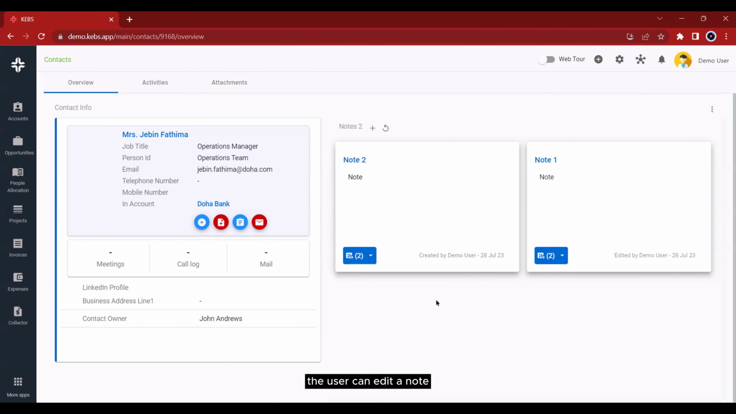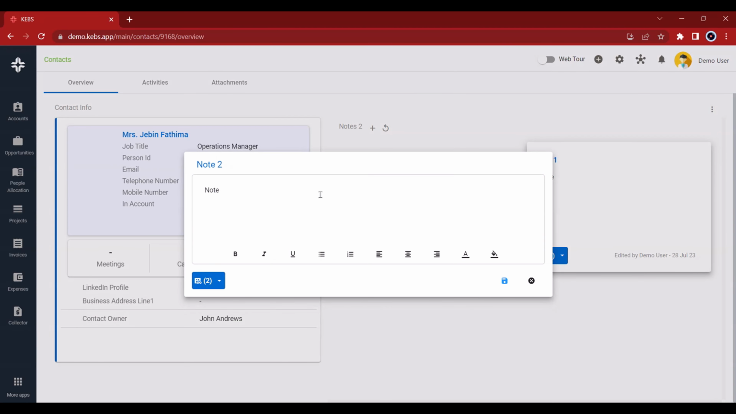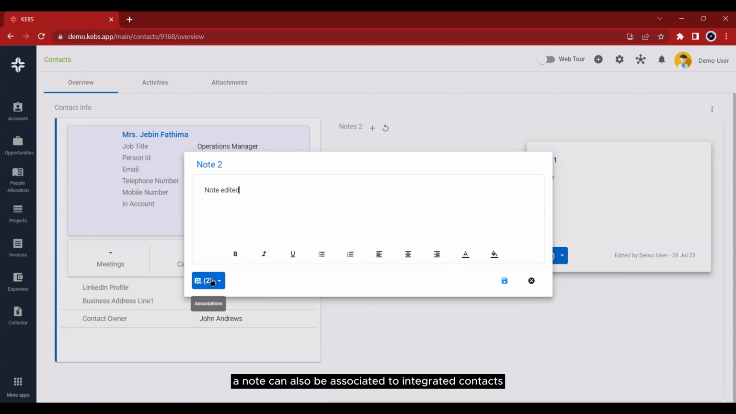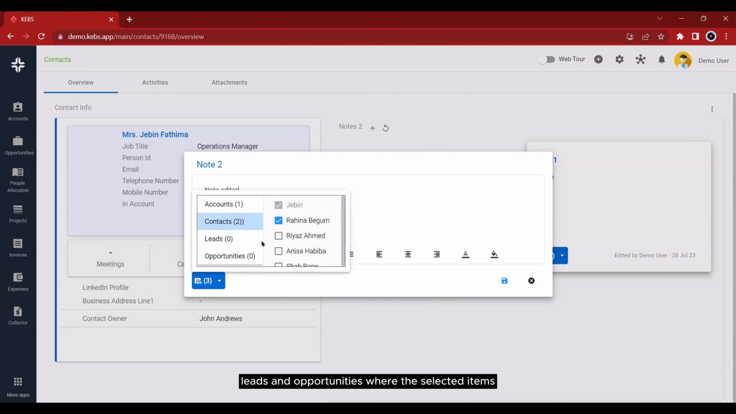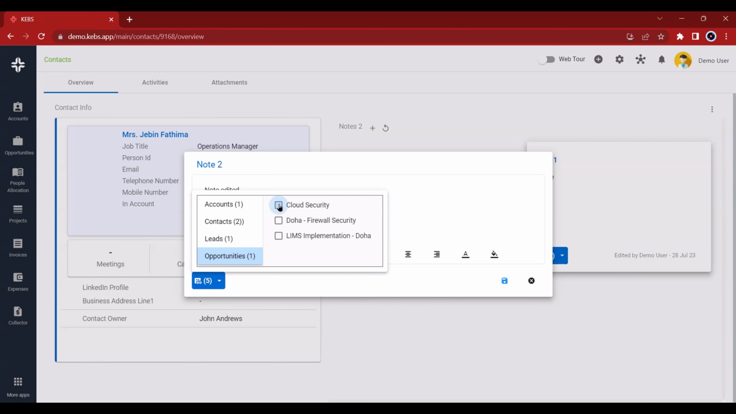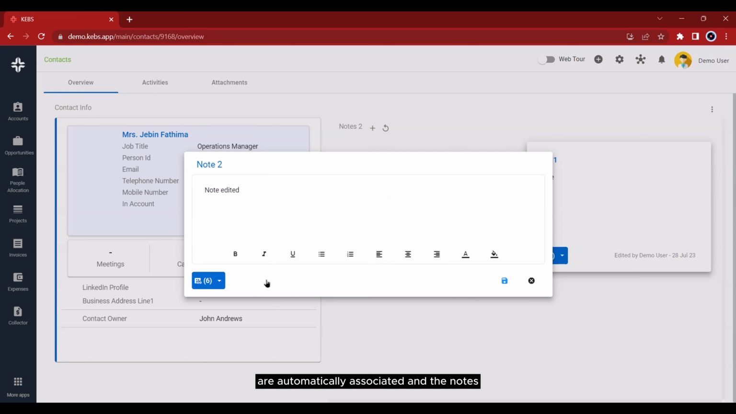The user can edit a note by simply clicking on the note in the details view. A note can also be associated to integrated contacts, leads, and opportunities, where the selected items are automatically associated and the notes are landed to the respective selected associations.